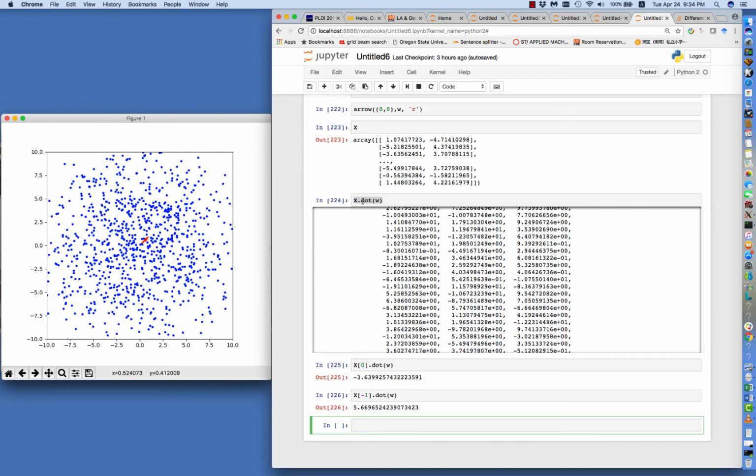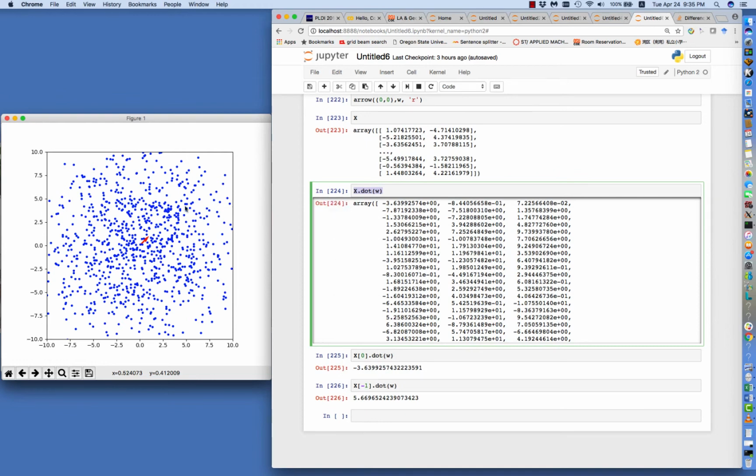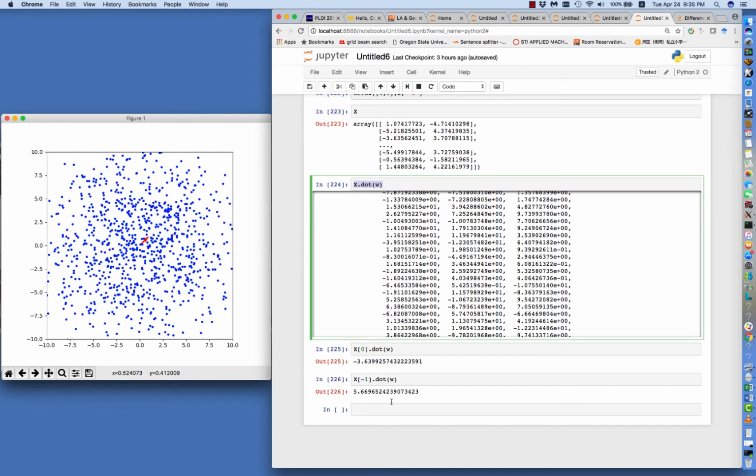Okay, then these guys, some of them are positive, some of them are negative. For the positive guys, they are in this half space. Negative guys, they're in this half space. Let's color them using different colors, okay? But let's first of all try to extract or filter these positive guys. So here is how we can do it.